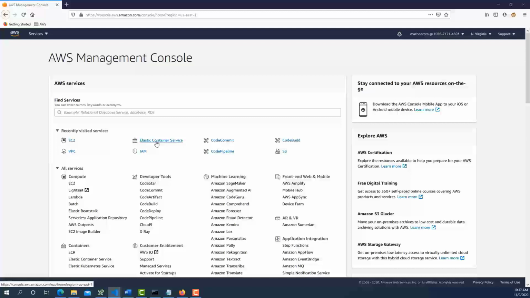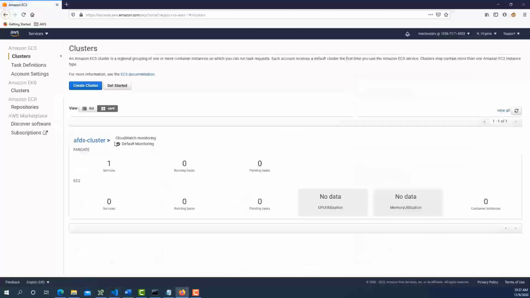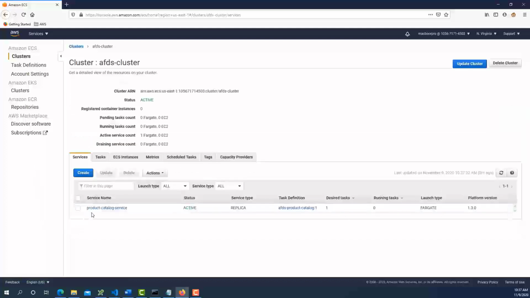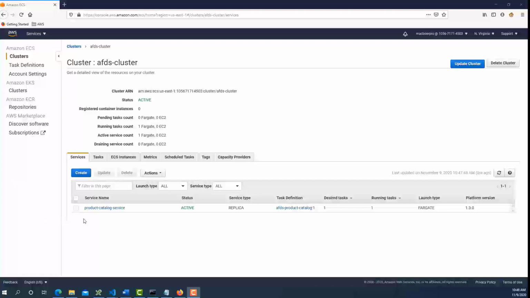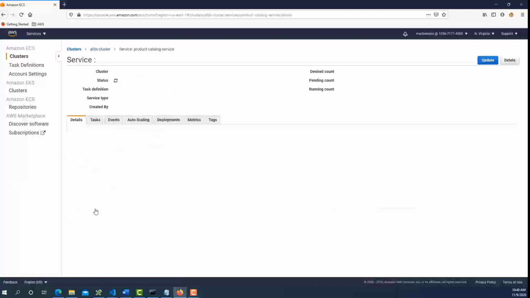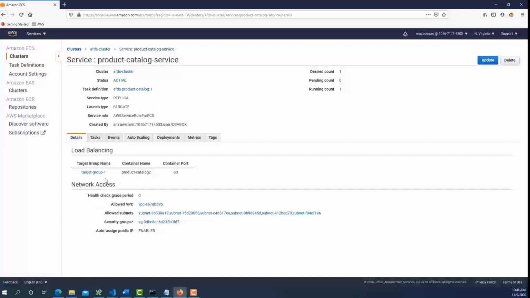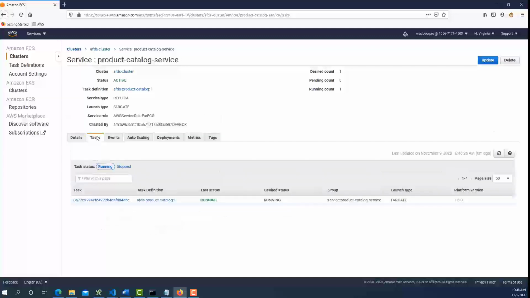If I go here to Elastic Container Service and I look at my cluster, I can see that the product catalog service is up and running in my cluster. I can also look into the service details to see the mapping to the target group, the subnets, etc. And I can look at the tasks. I can see here that my service is running one task, which is the AFDS product catalog version 1 task definition.